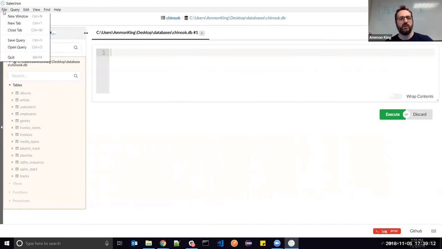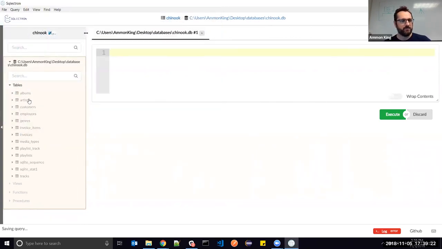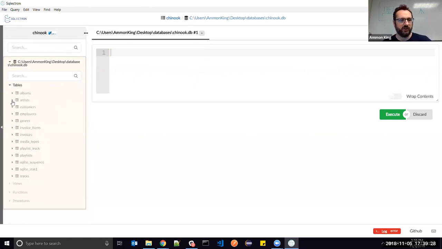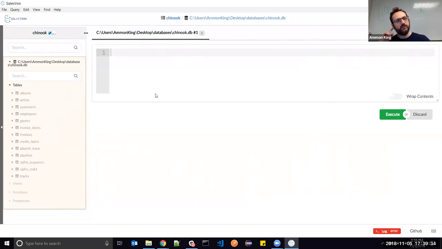I want to save a tab. Can I right-click? No. File, save query. It allows me to save a tab as a SQL file. On the left-hand side, we have tables. I can kind of poke around and explore a little bit and see some things in here. Right? I see I have all sorts of stuff in here.